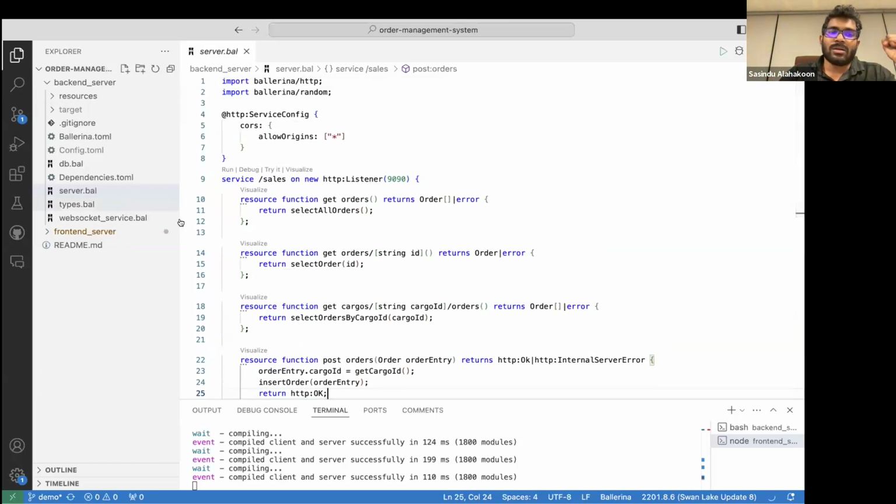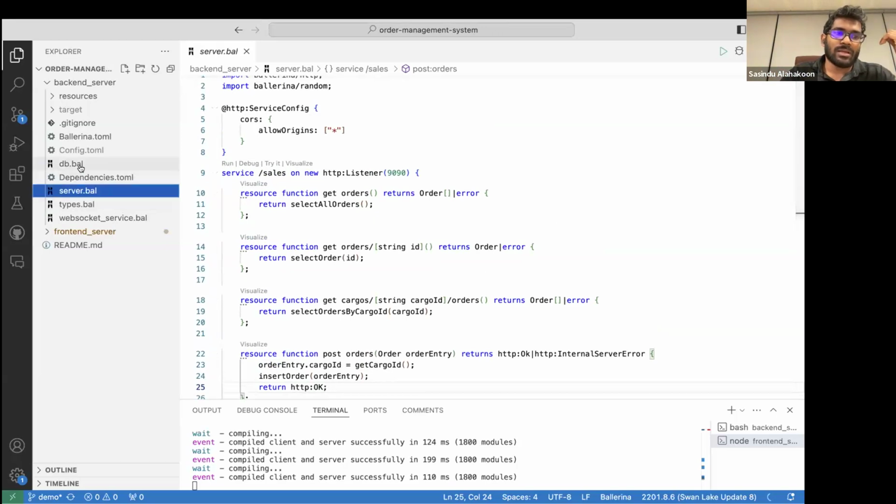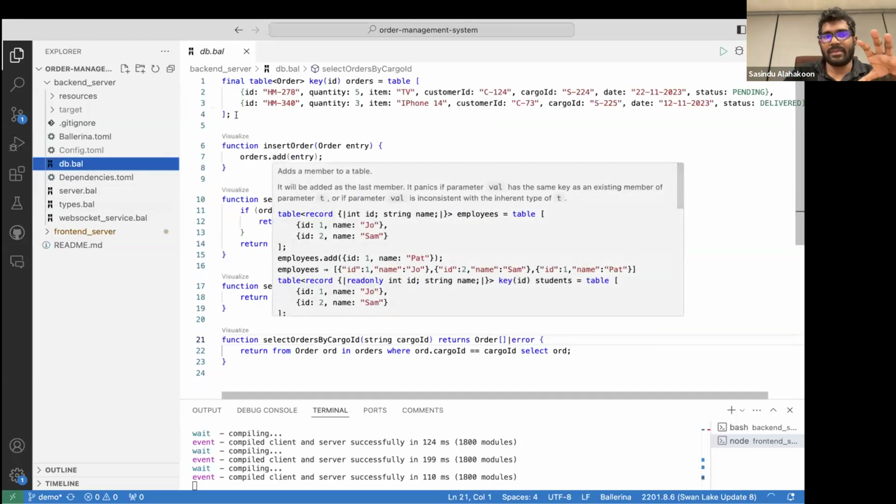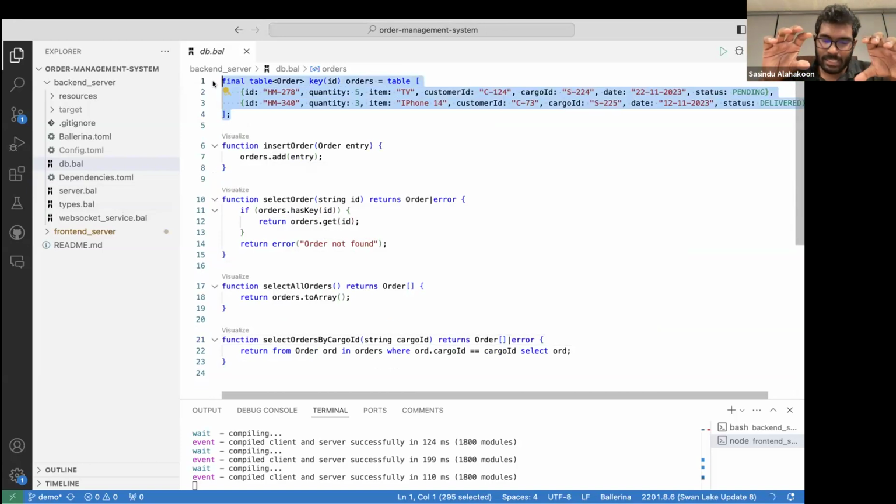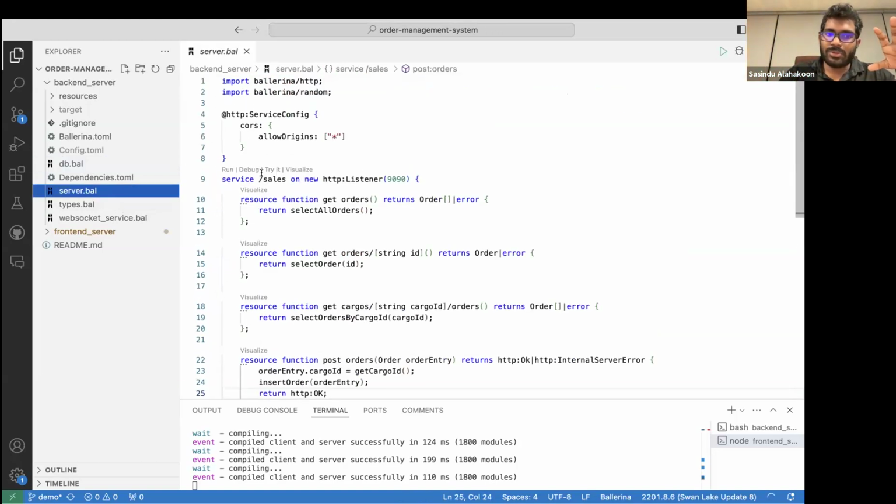Okay. For now, in the current state, I use a Ballerina table type to represent the database. This is kind of an in-memory table, a Ballerina inbuilt table data type. So this is my database for now. And now I'm going to integrate a MySQL database into that. Before that, one student asked us to show how to connect a front-end React application with a Ballerina service, right? So I will show you the React code also.